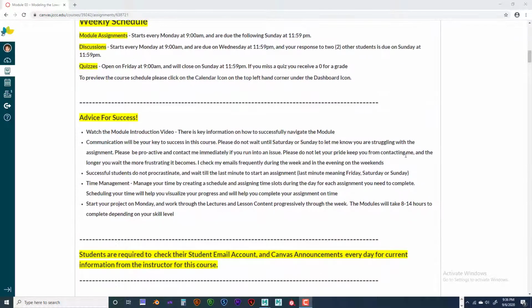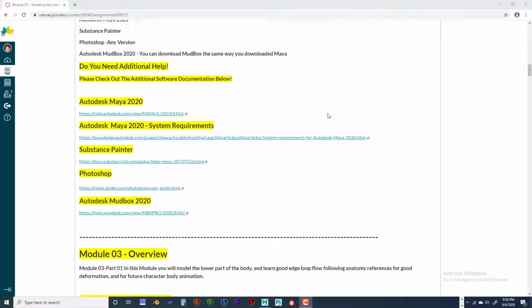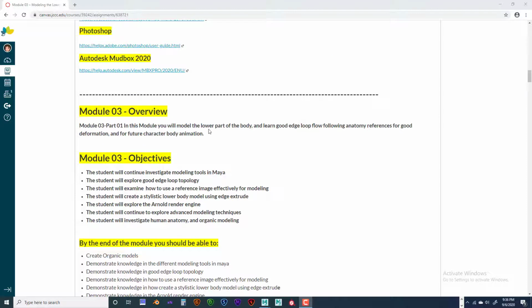And you know the weekly schedule, and we've gone through all of this. Pretty soon I might get rid of the software used because we already know what we're using. Module 3. So in Module 3, this is Part 1. This is a series of parts, 1, 2, and 3, and I believe 4. So we've got Part 1, which is the lower body, Part 2, which is the upper body, and we connect the two together. And then Part 3 is the arm and hand, and then we place them all together in Part 4 and finesse it, and we start working on the clothes.